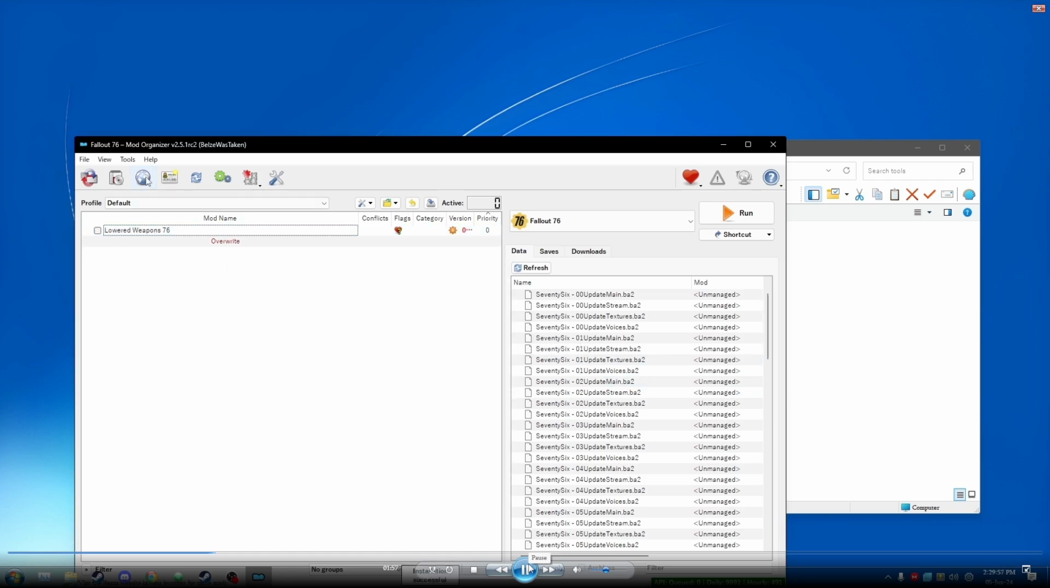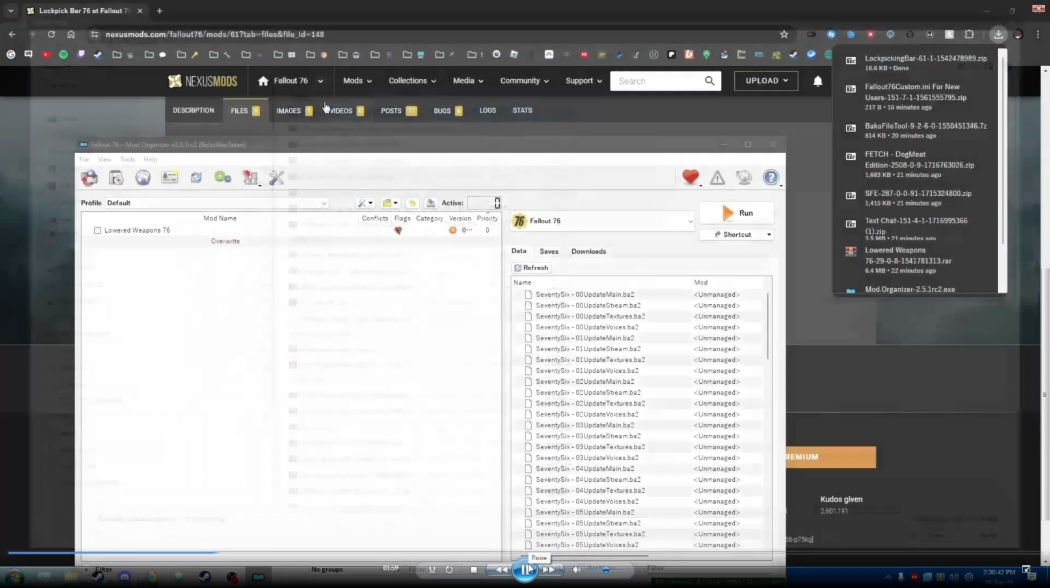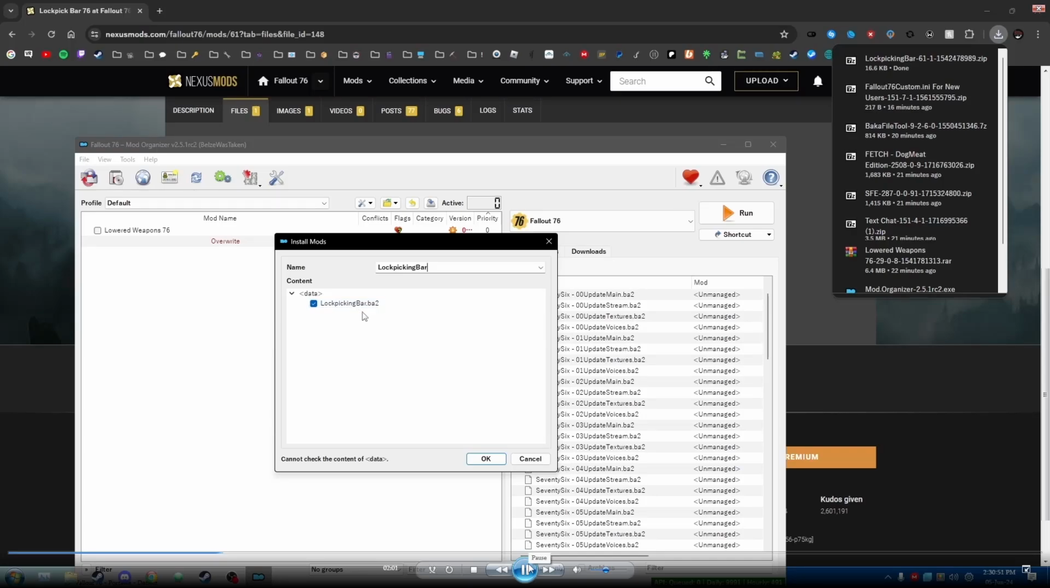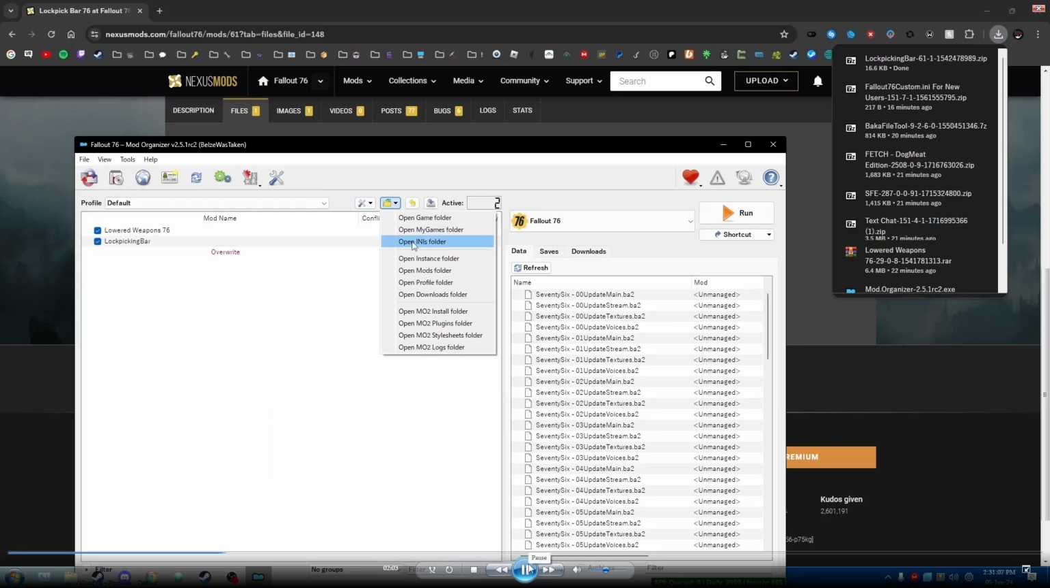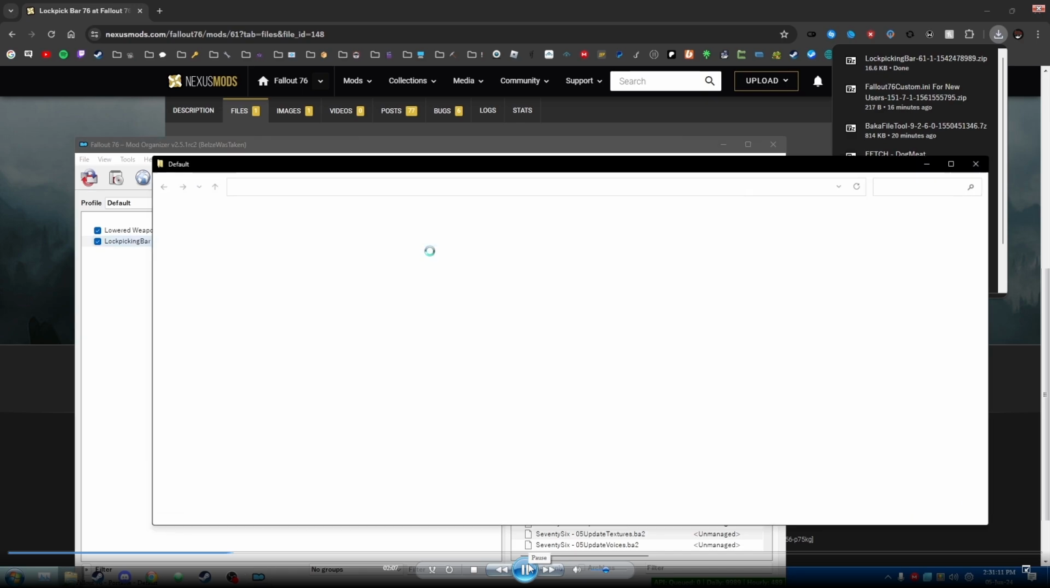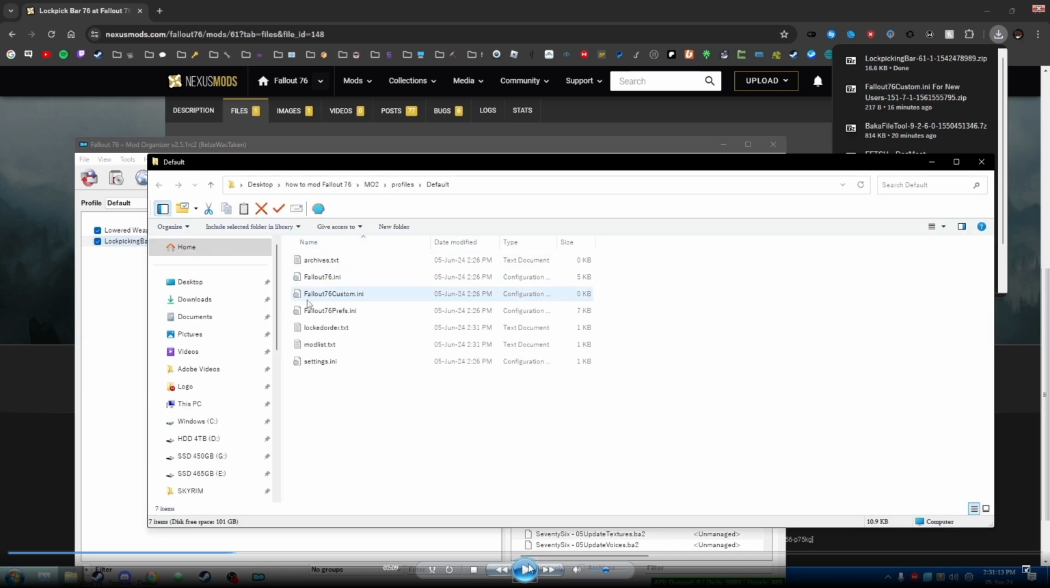There are two kinds of mods. The meshes mod, which requires Baka, and the BA2, which requires the ini folder. Okay, now this folder, as you can see, ignore this Mod Organizer 2 profile default. You will not have it like this.